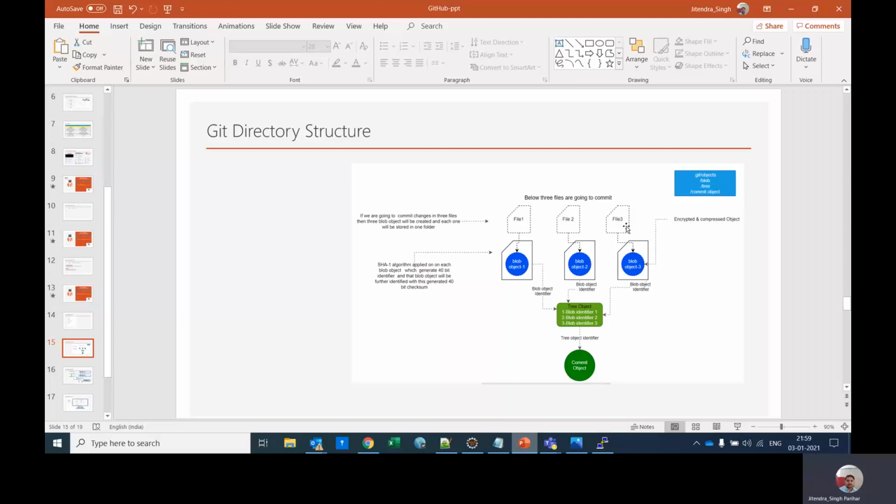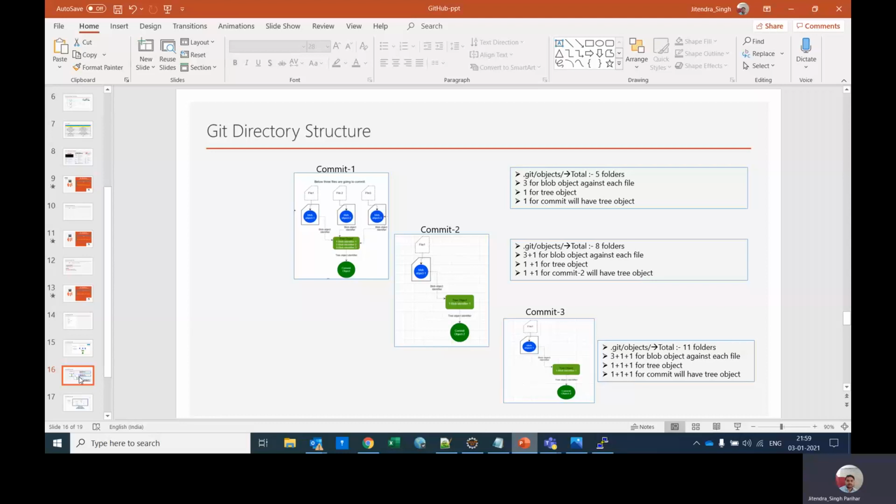So here we are going to add 3 files in a repository, so 3 blob objects, like 3 folders will be created, and then one folder will be created for storing the tree object detail, and one folder will be created for storing the commit object. The same thing you can understand here.